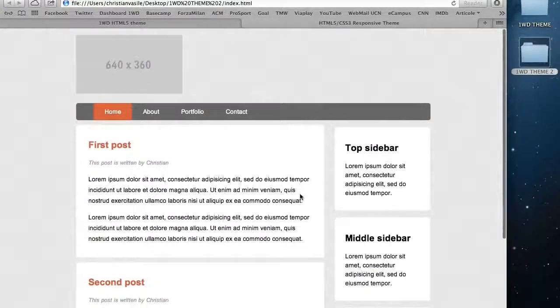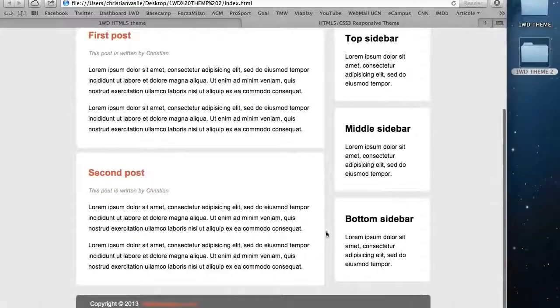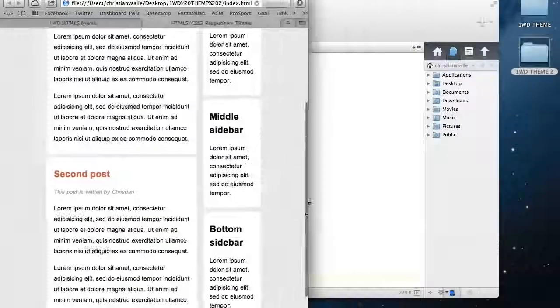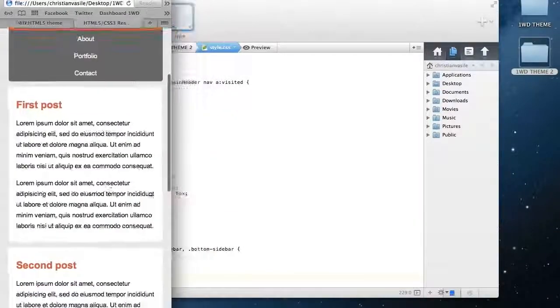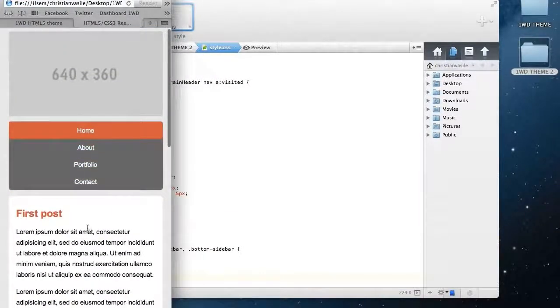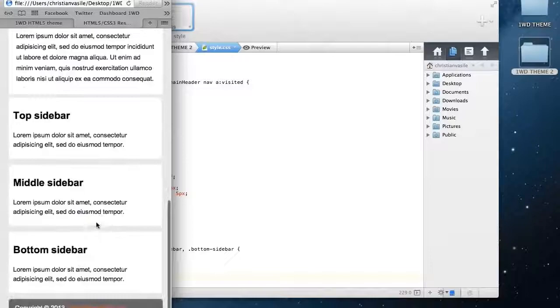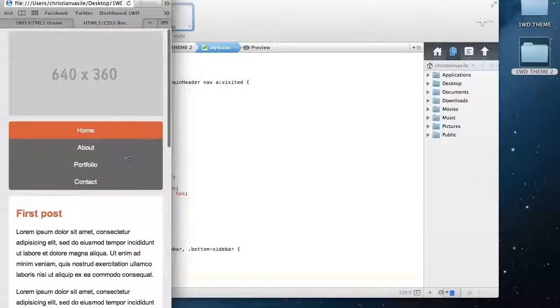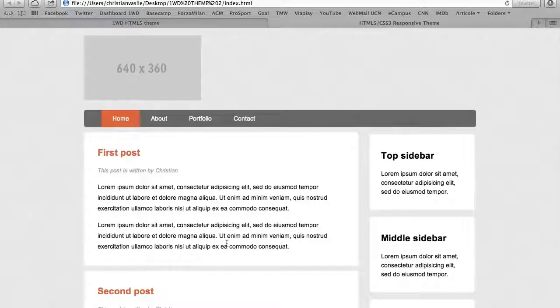Sure. Again, there are still things that you need to work with, especially style. You see, there are many pixels here and missing, and not exactly so sharp as I wanted it to be. But I don't have time to spend on that right now. So that's it. It's so easy to actually create a responsive HTML5 CSS3 theme. I hope you found this useful.